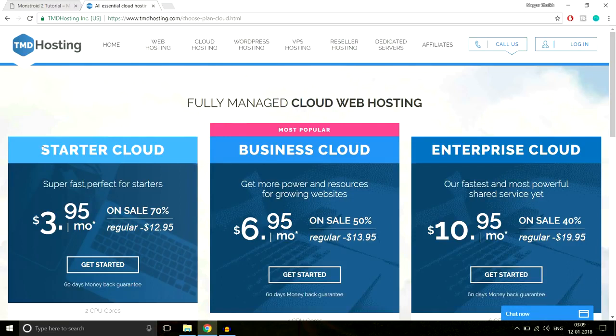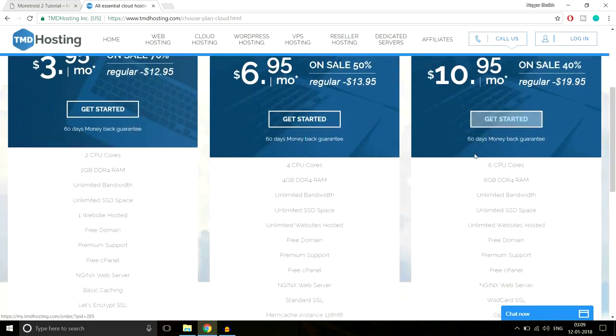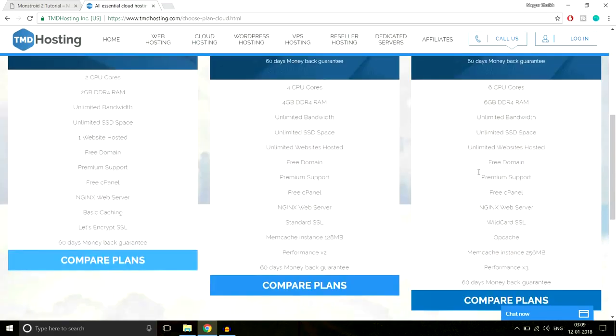Now you should be redirected to this page. Here we have three different plans: the starter cloud, the business cloud and the enterprise cloud. Let's see what is the difference between these three different plans. First, understand the concept of hosting. As I said earlier, there are many different things that depend on your hosting. And you might be thinking, what is this hosting? Hosting is nothing but a computer which is running 24/7 and it has all your files, all your images which are there on your website.